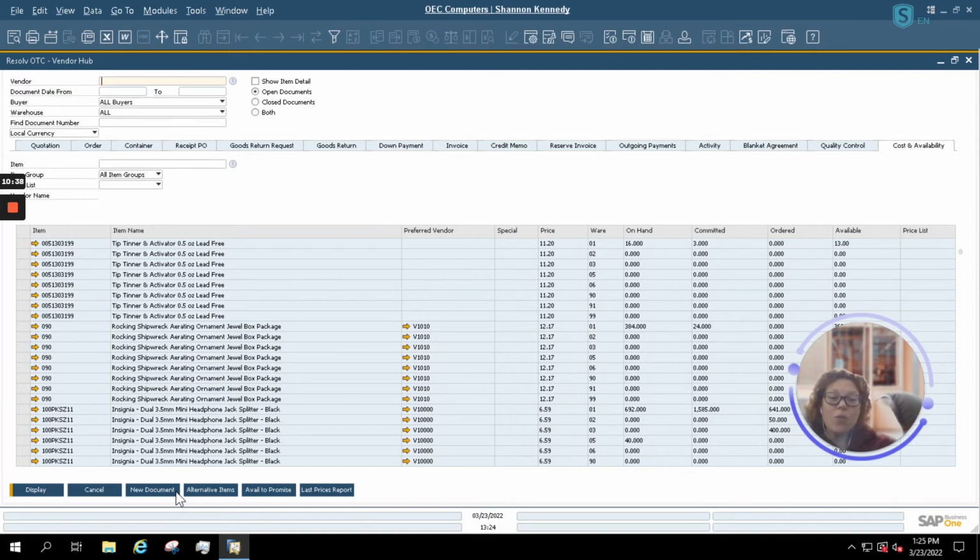The new documents won't be created quite as easily as they are from your order pad, but you do still have the link there so that you can create documents inside of SAP Business One directly from your one screen dashboard. You can also take a look at your last prices report, alternative item information if you have that preset in SAP Business One, and your available to promise information.